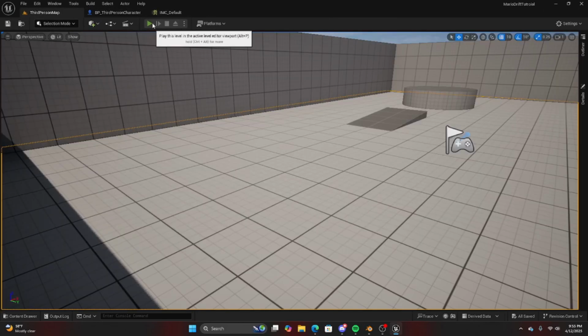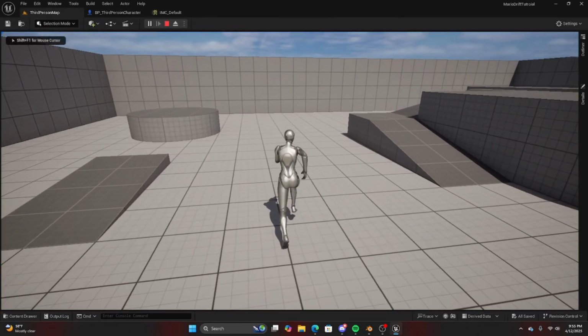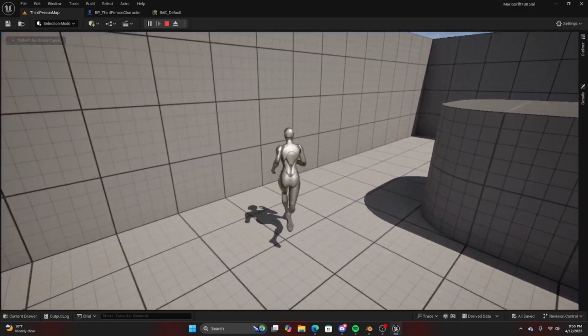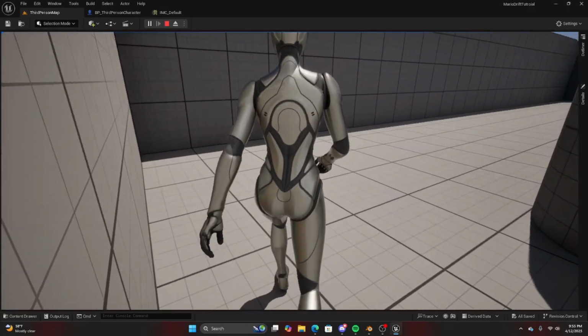So now if I go back into the game and I press play, I'm drifting to the right, and then I can drift to the left. Perfect.